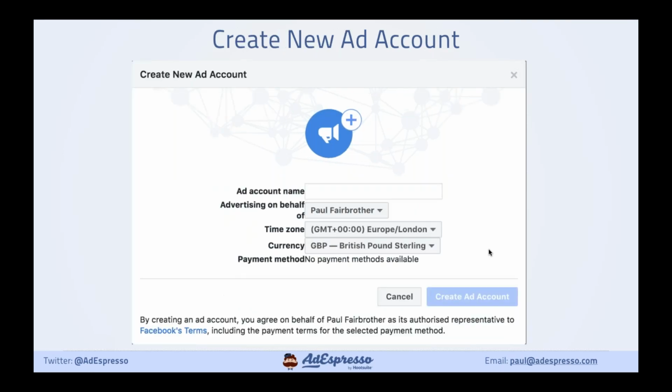Next thing you might want to do is that second option, to create a new ad account there. And so you're just going to be giving it a name, putting in who it's going to be advertising for, the time zone and the currency there. And you can just create an ad account. You can see all these things are very, very quick processes to do there.